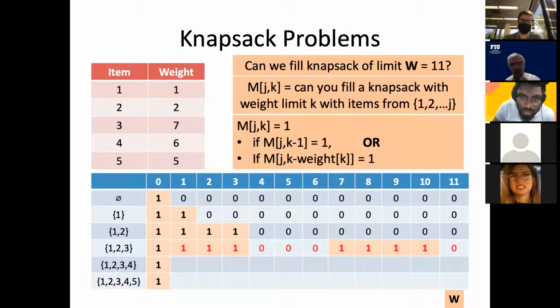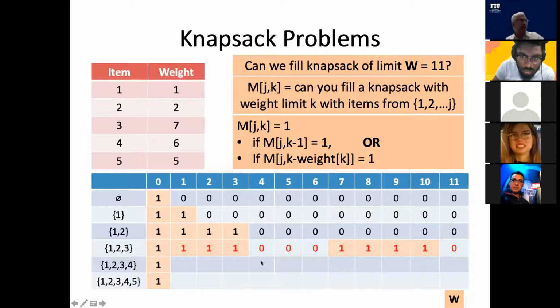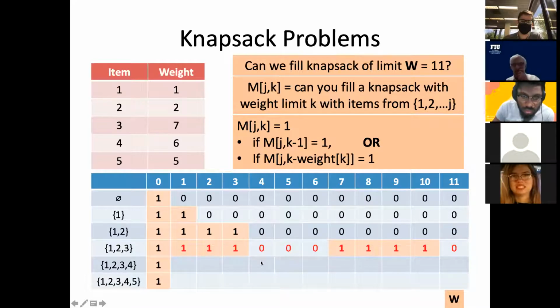4, 5, help me with this? Go ahead. 4, 5, and 6. How can I do 4? Because you can take 4 alone. Remember, the 4th item has weight 6. So 4 is not a weight 4. This is just the number, right?